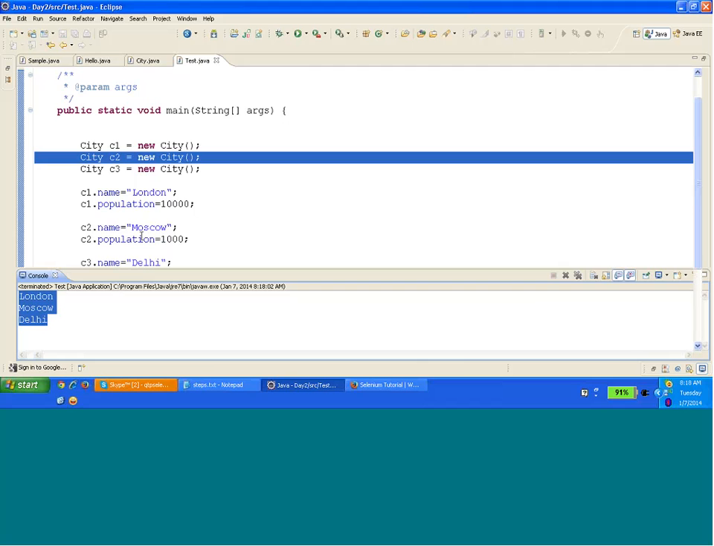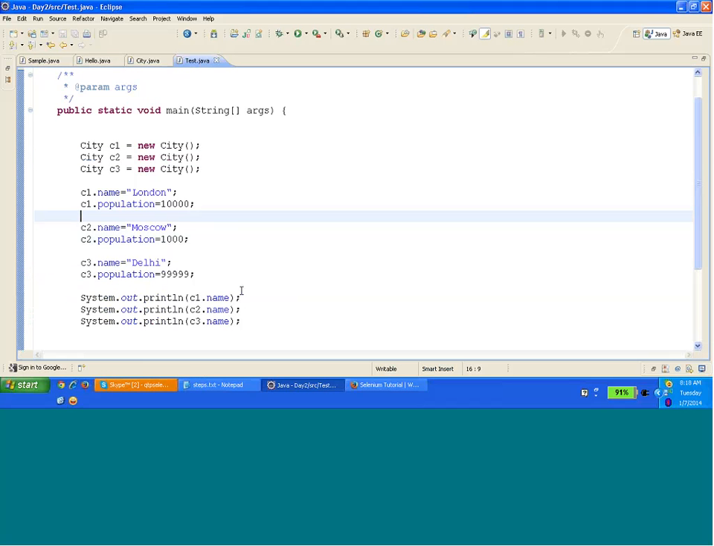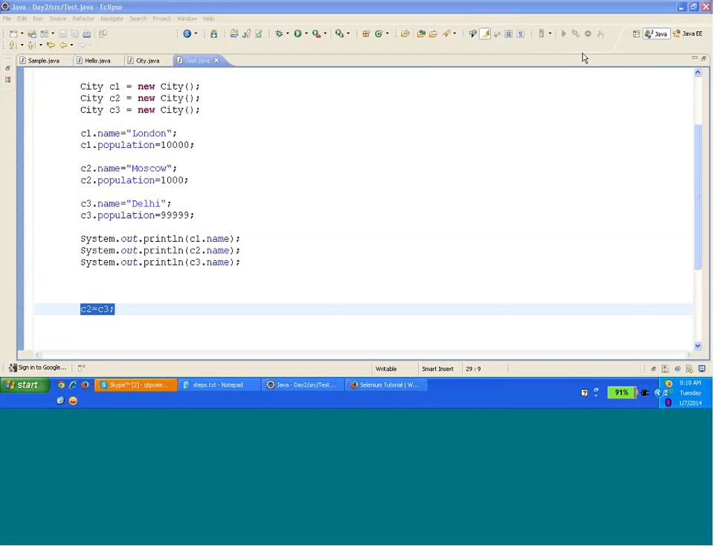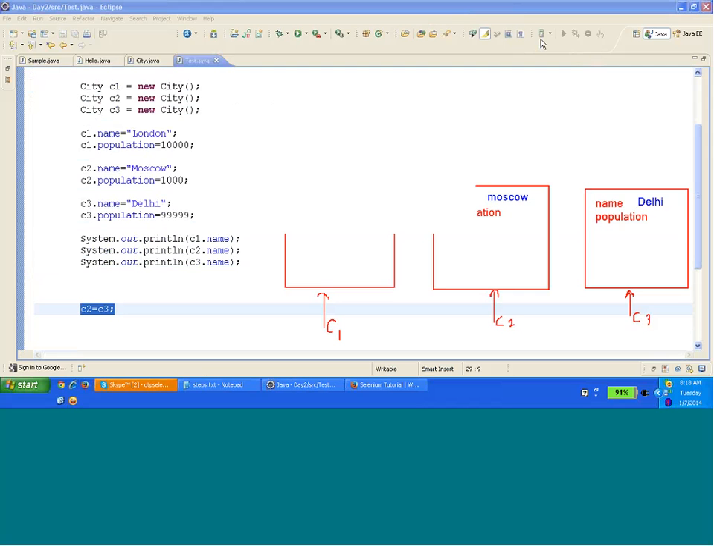Okay, fine. Now, what if in the next line I write C2 equals C3? Here, what happens in the memory is that C2 will not point towards this object now. It will start pointing towards the same object to which C3 is pointing.